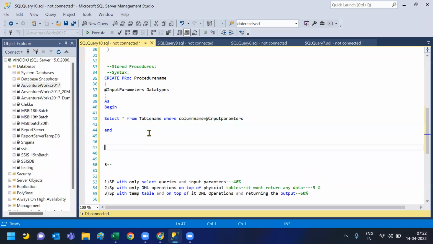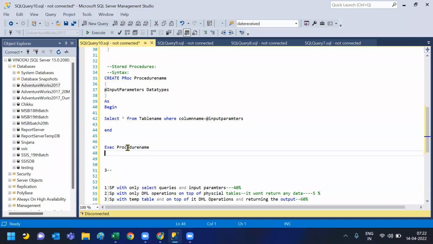Now, if you want to run the stored proc, usually for a function we write select star or select function name, correct? But a stored proc is not like that. A stored proc will be executed by using the exec statement, the execute statement, as it is called. Exec, your procedure name, and then your parameters, and then whatever values you want to pass. This will execute a stored procedure, not with a select statement but with the exec command. And without exec also you can run it, no issues.